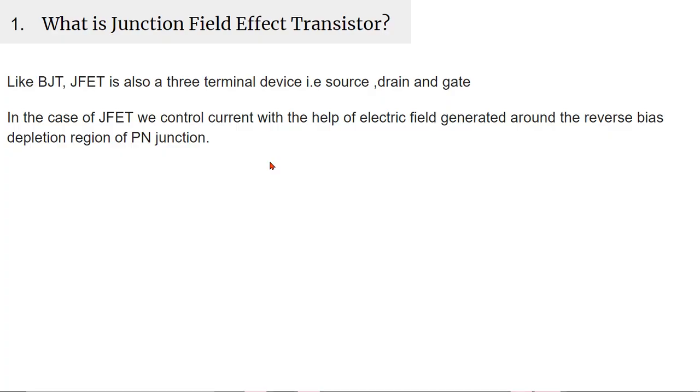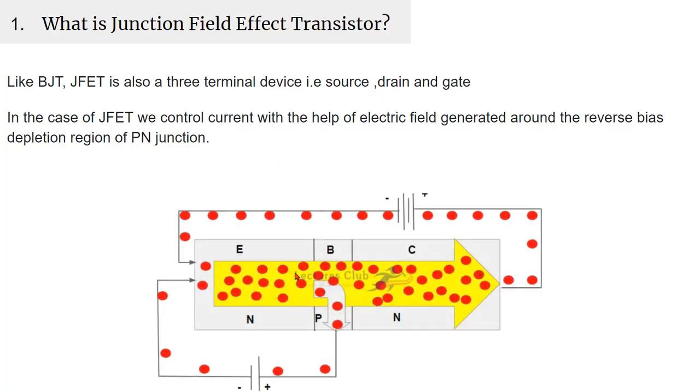If you remember, in BJT we used the depletion region to control the flow of current. In fact, we make or break the junctions, the emitter base junction or collector base junction, to control the flow of current through the BJT. But here we will not make or break any junction. In fact, we will use the already built-in junction, the width of the junction, or the electric field of the junction to control the flow of current. This is the working principle of JFET.